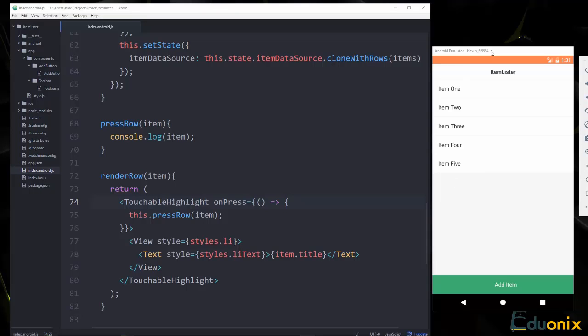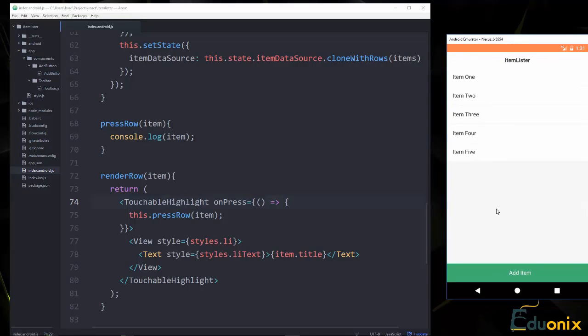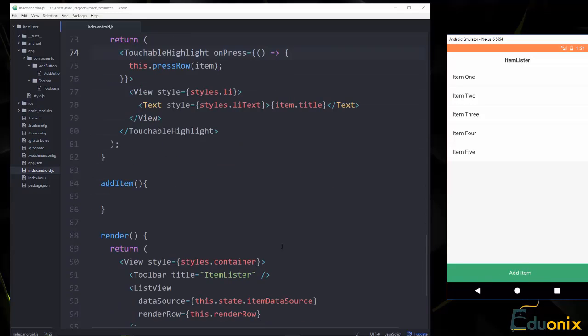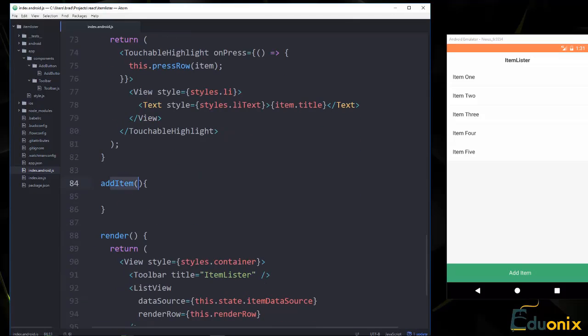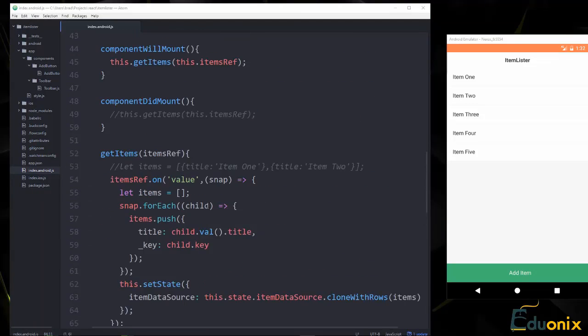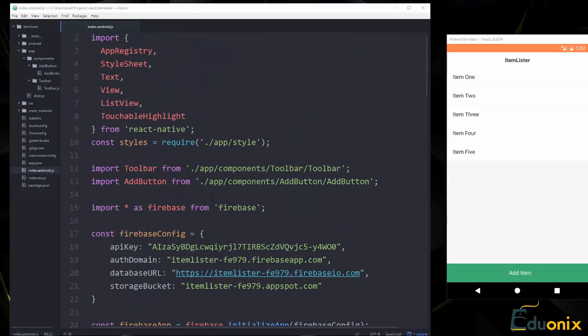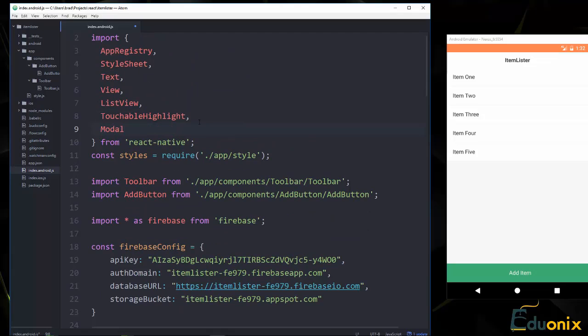Alright, so in the last video we created the add button component to add an item. Now when we click this, it's going to call this add item function. Now all we want this to do is to load a modal. So what we need to do is bring in modal up at the top in order to use it. Okay, that comes from React Native.